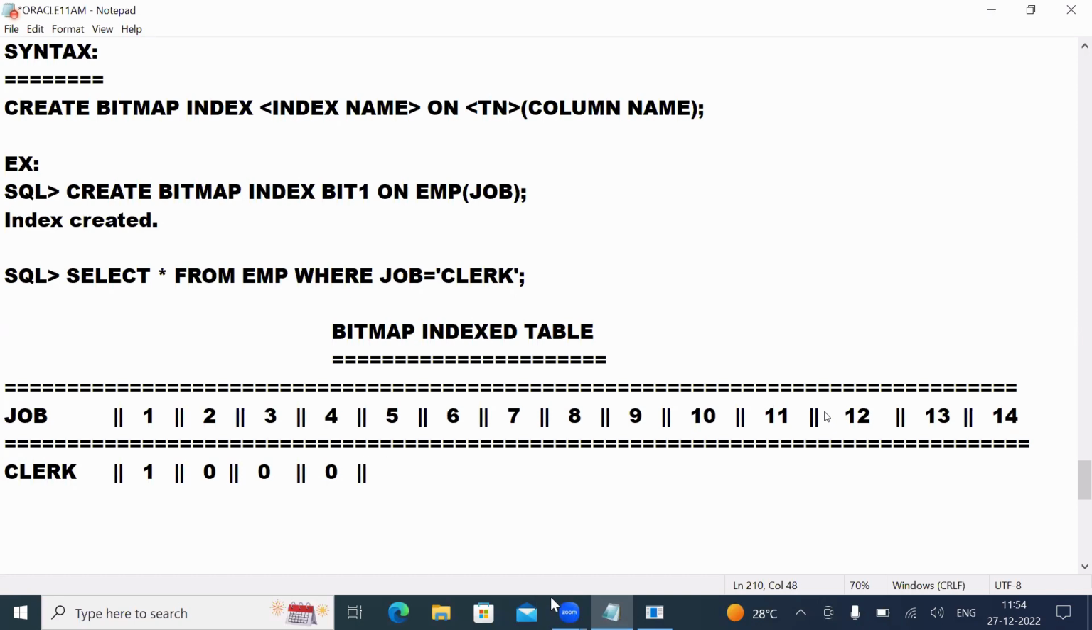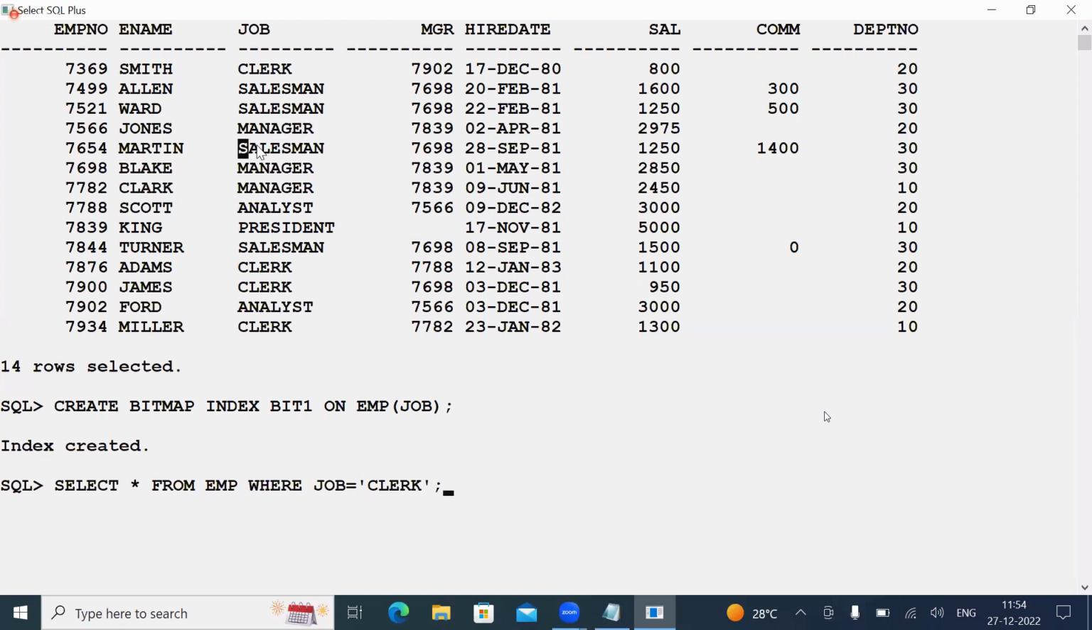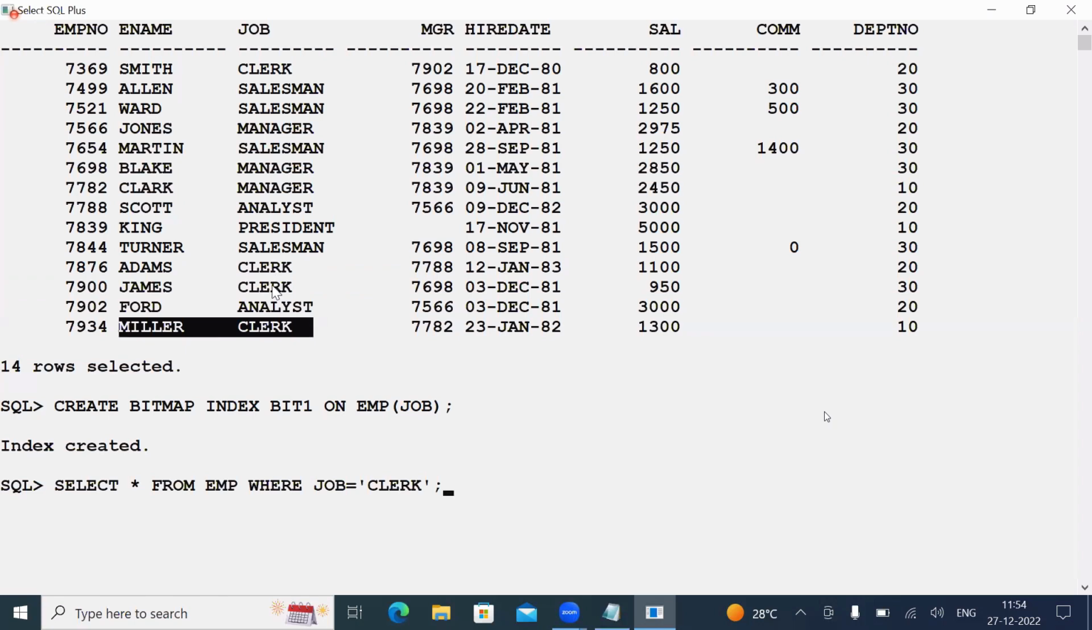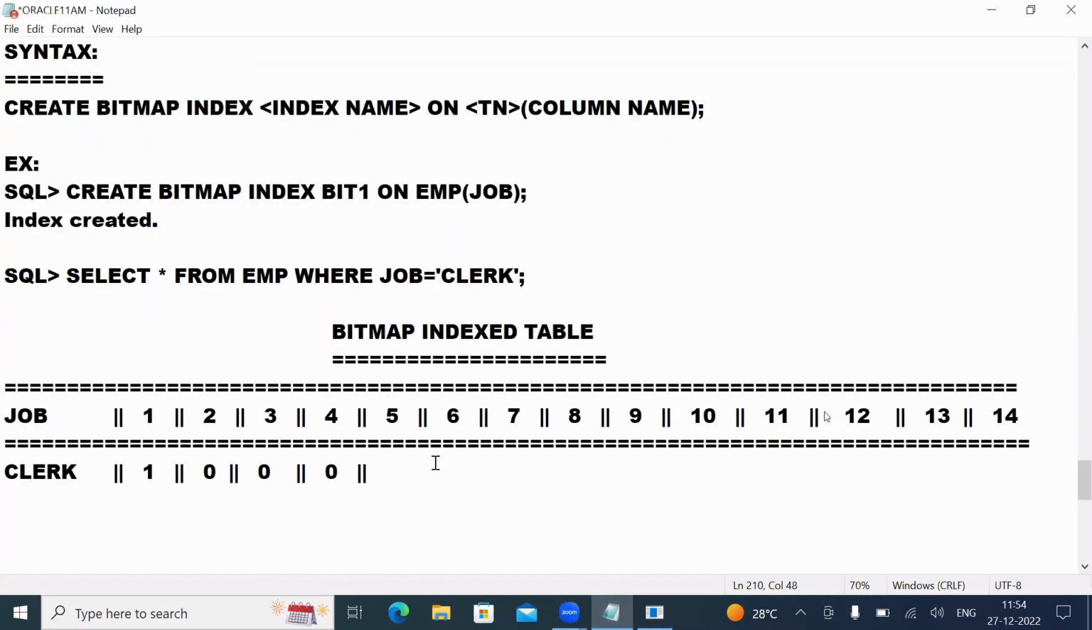Next, fifth row. Like you're understanding now what the system will do, each and every value will be arranged here. So salesman, again false, manager false, analyst false, president false, salesman false, clerk is true. That means the 9th row, 10th row, 11th row is true, 12th row is true. Next 13 false, 14 true. So 11, 12, 14. Remaining all are zeros. So all are zeros.